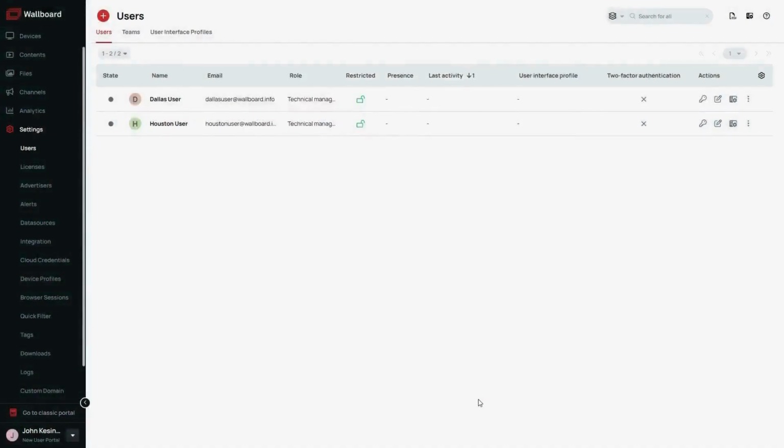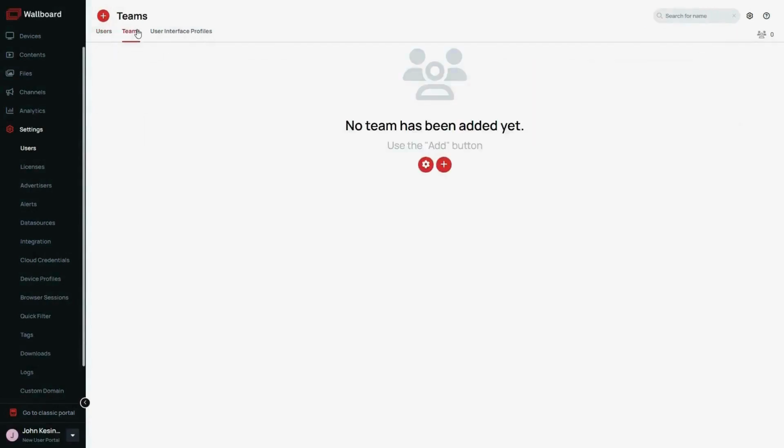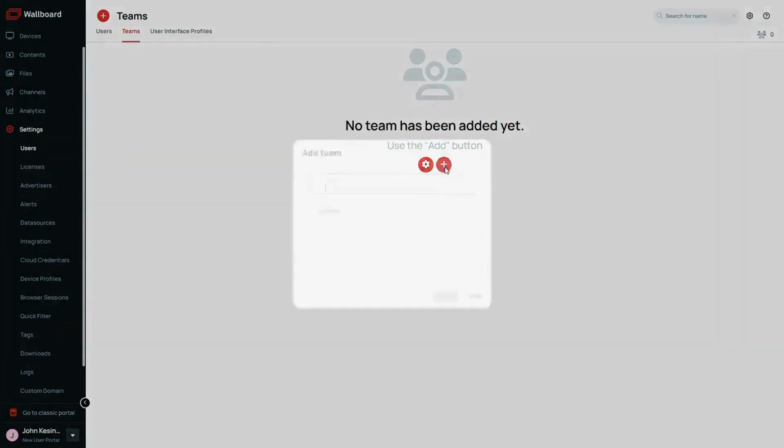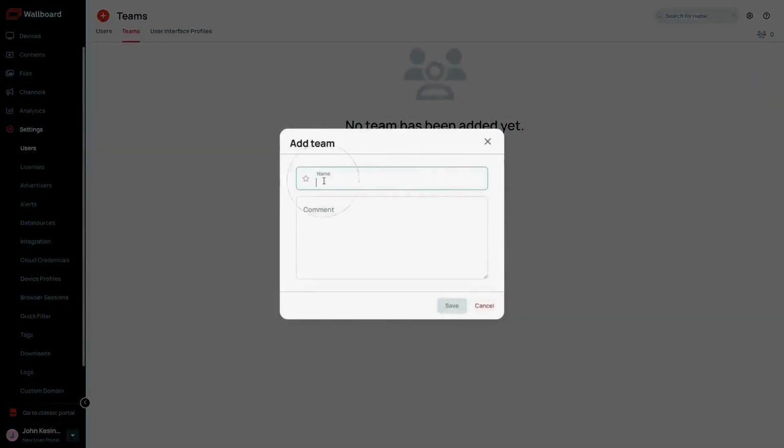Finally, it's time to add our first team. We can do this by selecting the Teams tab at the top of the Users panel. Because we haven't created any teams yet, this page will appear blank. So to get started, we must select the red plus icon in the center of the screen. In the pop-up, we will name our team Dallas and press Save.